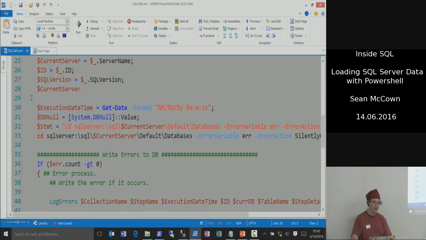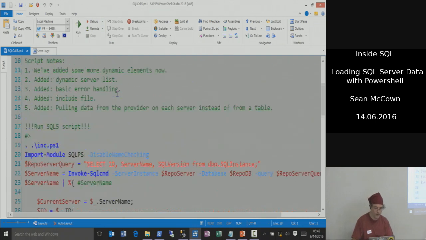Execution date time. This is a really important thing to do. This is the one where I need to do the thing? Yep.